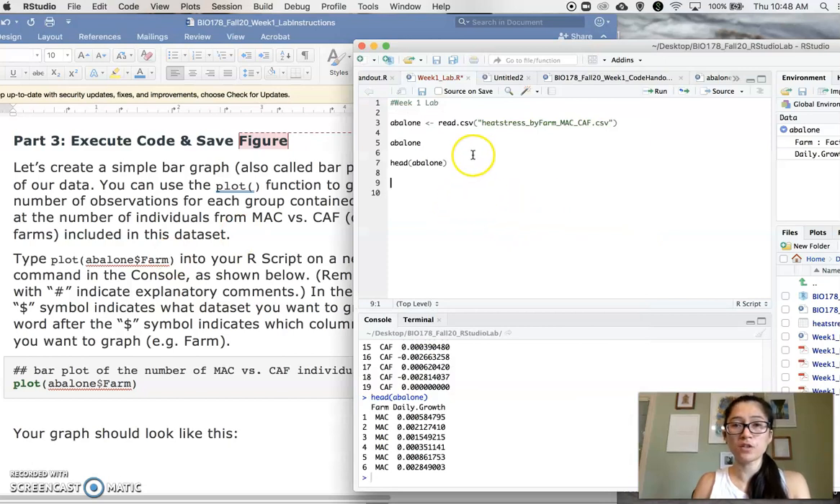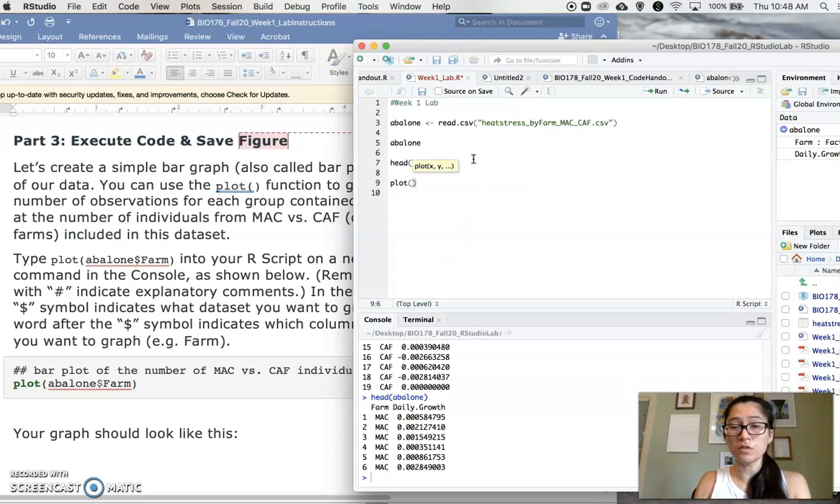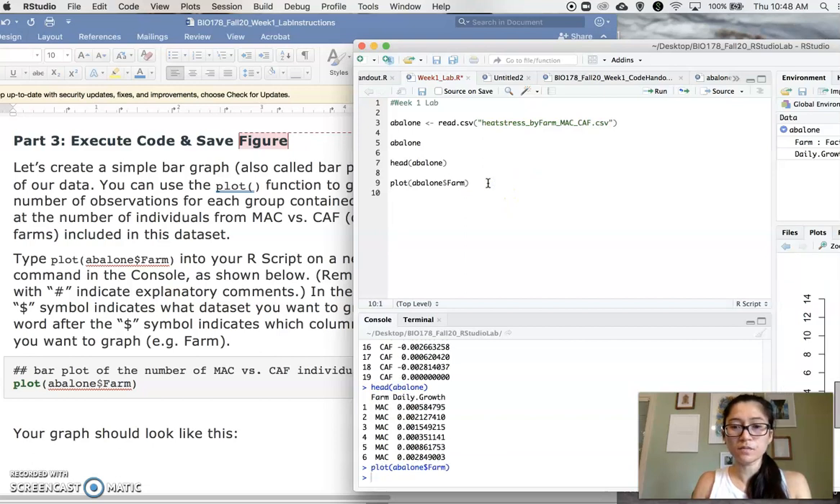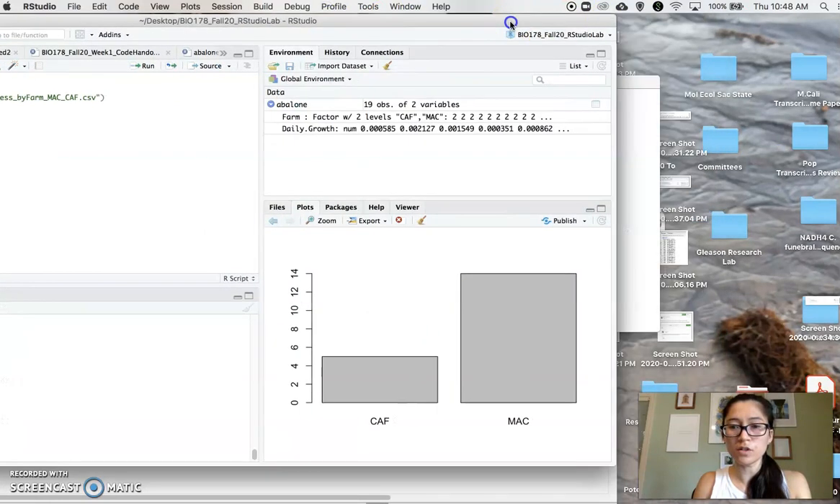So if we go back to our script file, type plot. This is another thing you can autocomplete too. If you hit tab, it'll pop up for you. We want to plot our abalone data set, specifically the farm column. Again, that'll autocomplete for you. It'll give you the options within that file. If we execute that, now that has run in the console, and if we look now in our bottom right panel, in the plots tab, we have a bar graph here.